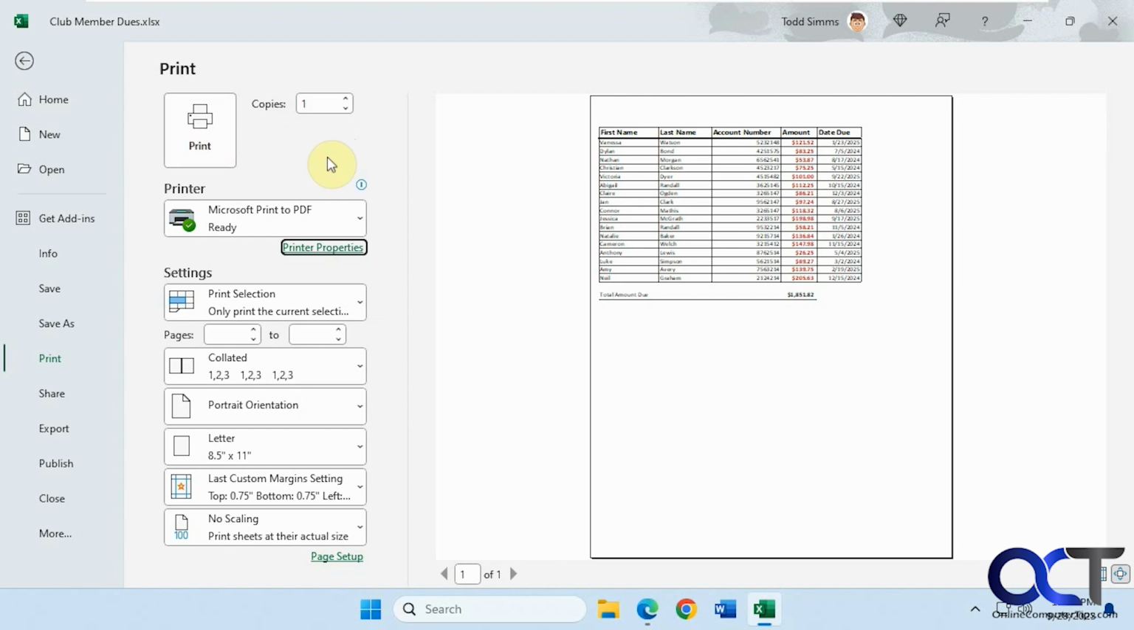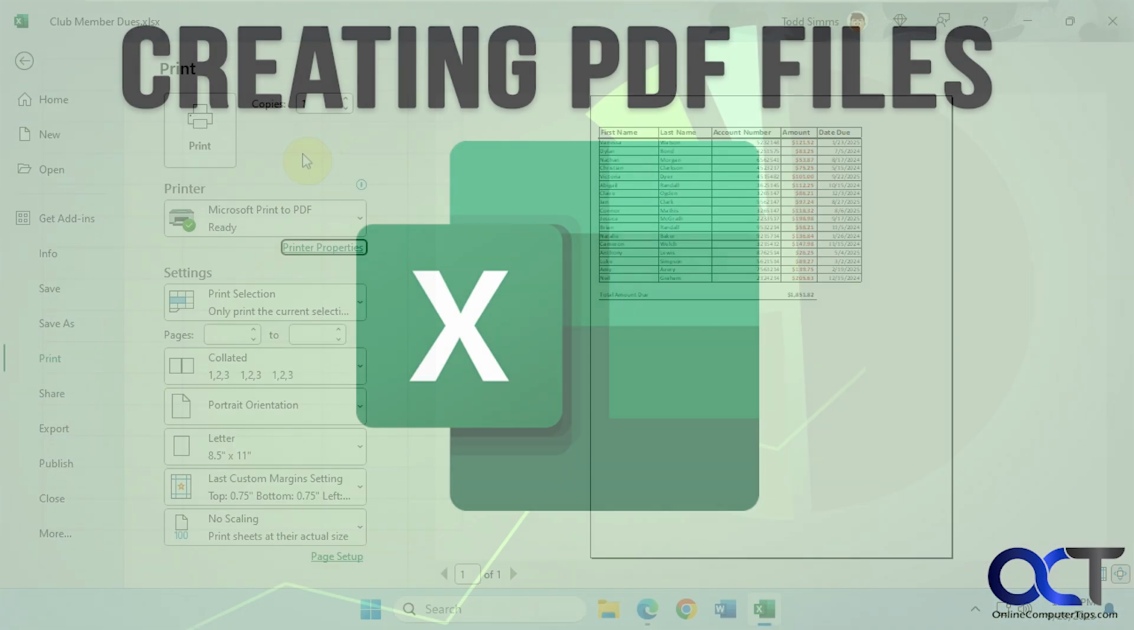Okay, so for the next lesson, we're going to talk about printing to PDF and also exporting options. So that way, if you don't have a printer or if you want to export your worksheet to a file, you could do so very easily using one of these methods.